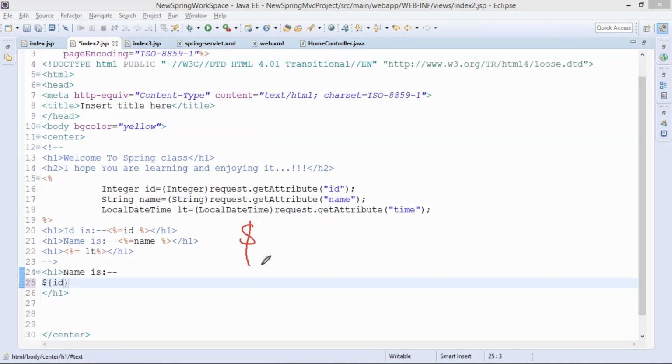We can say dollar, open, close curly braces. Let's say if you want to print the name, you will say name here. If you want to print some collection, you'll pass the collection here. If you want to print some ID, you'll pass the ID here. If you want to print the time, you can print it. So guys, like this, we can reduce the length of the code. Instead of going for get attribute, you can do it like this.